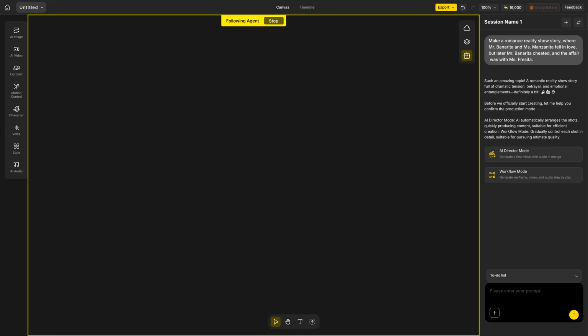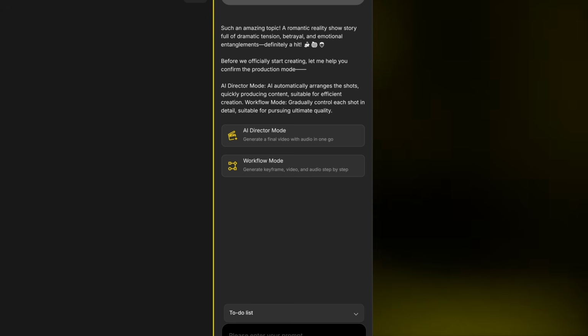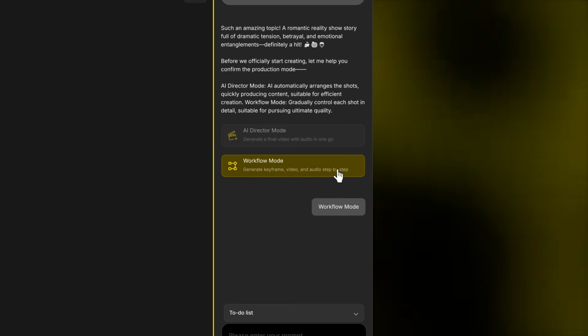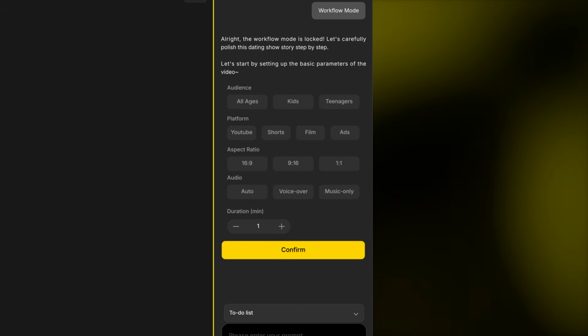Then, Anijam brings us straight into the canvas. And here we are. This is the workspace. Think of the agent here as your creative partner helping you build the animation from scratch. We have two options, AI Director or Workflow. We're going with Workflow mode because it gives us total control. You can literally talk through every detail with the agent as you go.